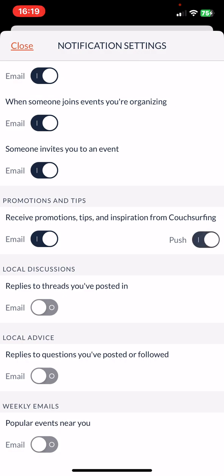And to enable it, just click on the white circle next to it. And once it turns black, the notifications are on.